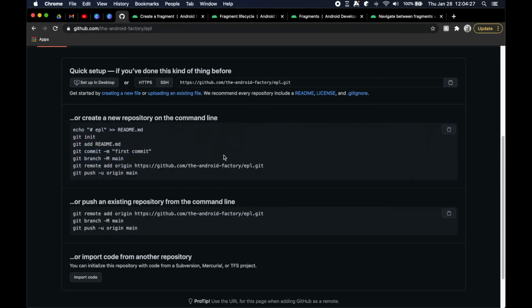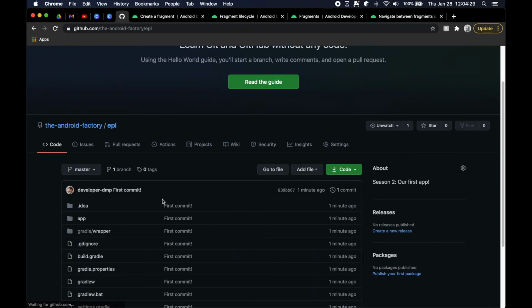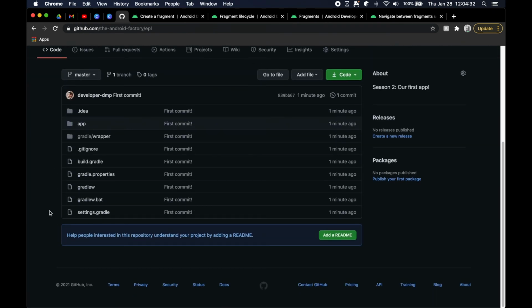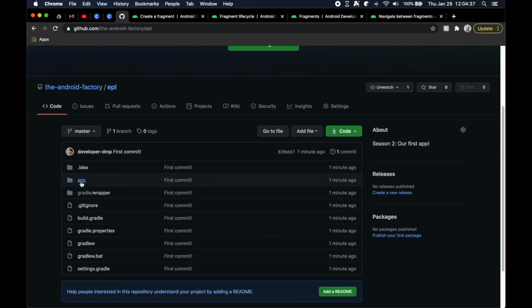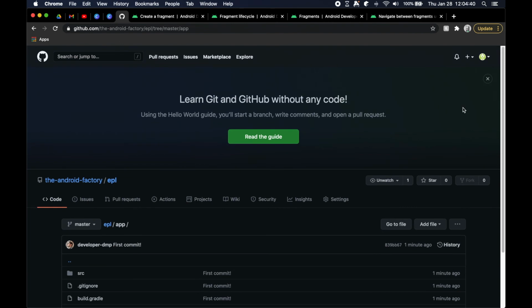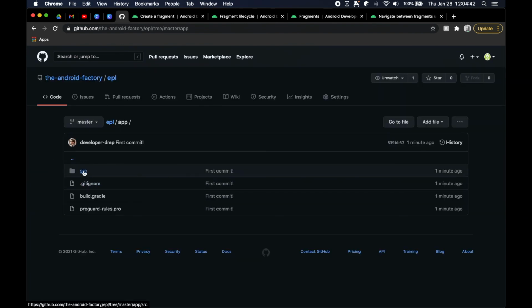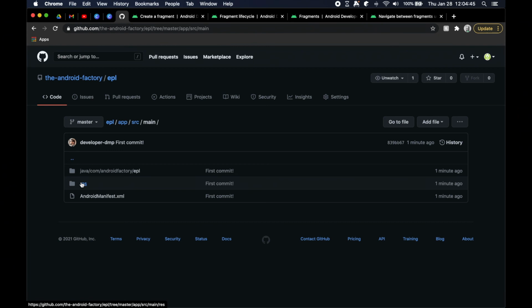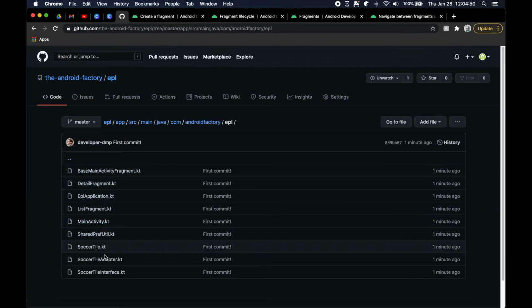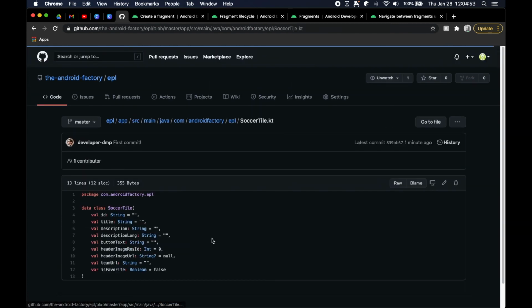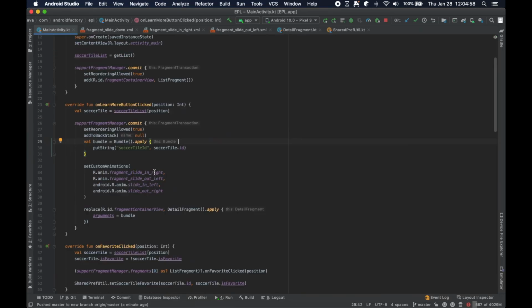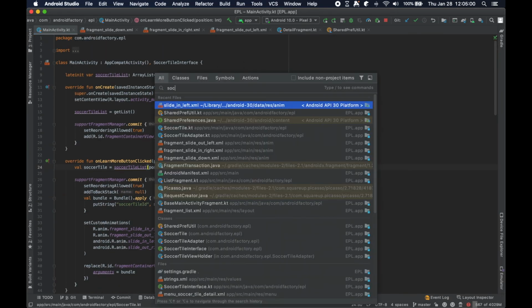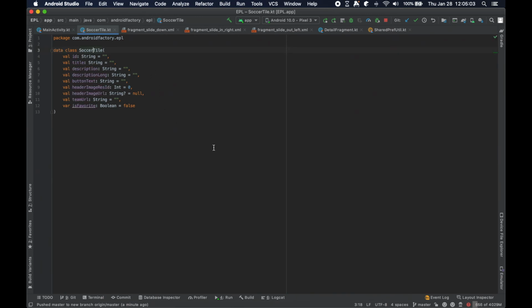So then we go over here and just reload our project or reload the page. We now have our project stored here remotely, and you can kind of drill in here. This should all look familiar to you. App source main, they consolidate all the packages that are empty, and then here are all the files. And then if we take a look at our model file here, you can actually see it right here, and this matches up 100% to the soccer tile file that exists here at this moment in time, at least.